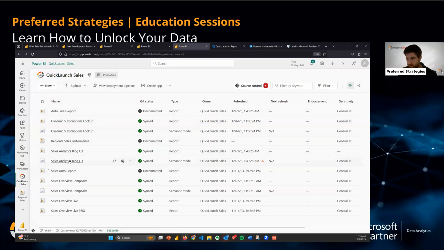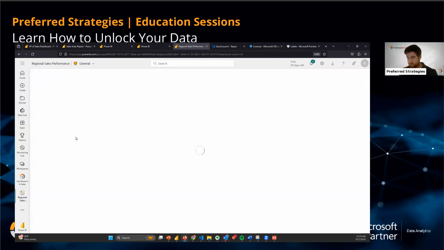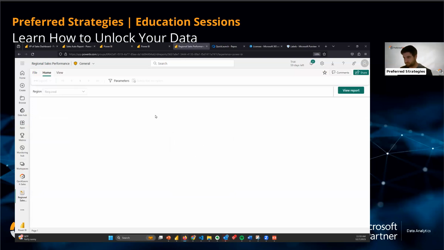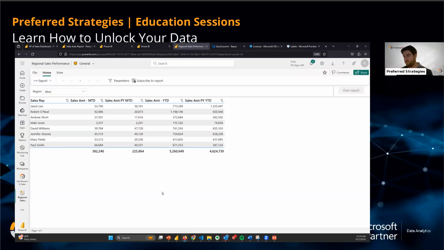And if I come here to my paginated report called Regional Sales Performance, we can go ahead and run this, right? So I have a parameter on a region, and I can choose to view the report, and then it will, in this case, load the different sales reps within that region and their performance. I am not a proficient paginated report builder, but I aim to get better as time goes on.